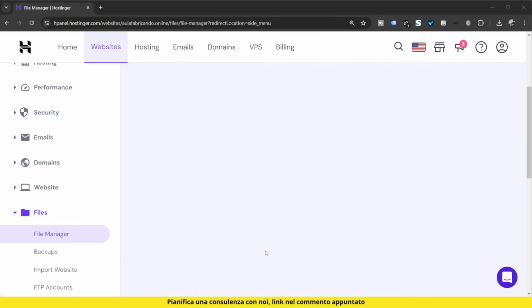One way to fix problems is also by changing the permissions of the folders where your plugin was installed.